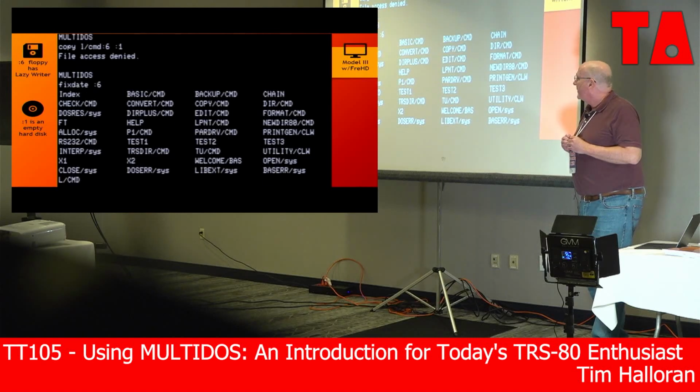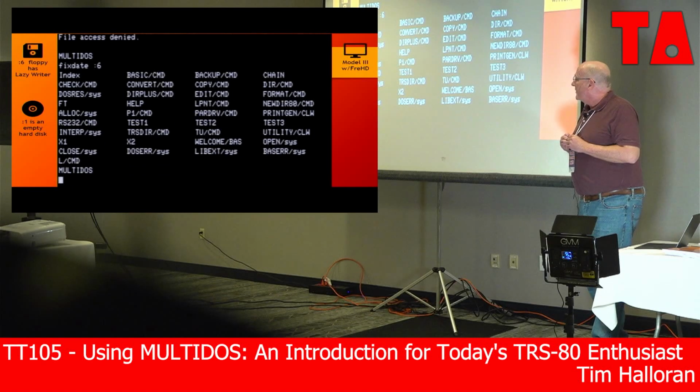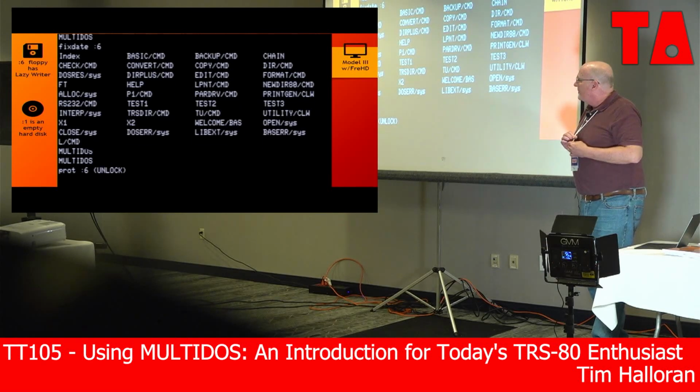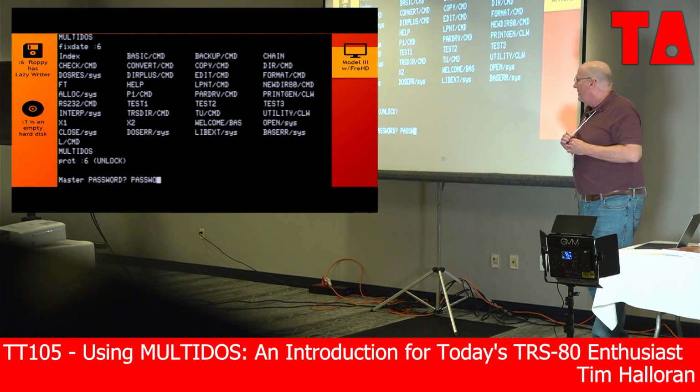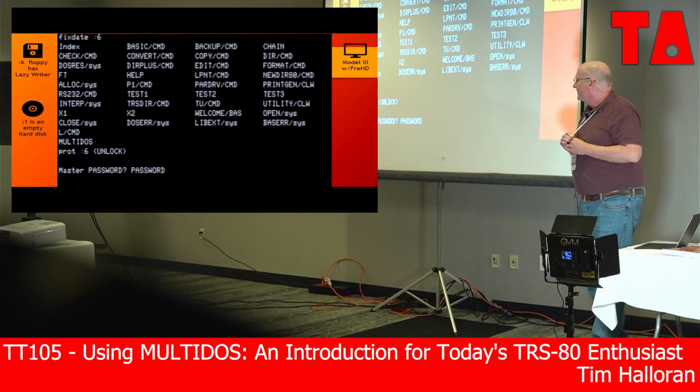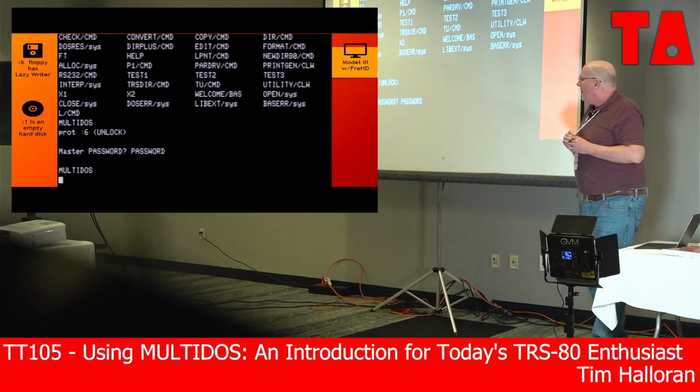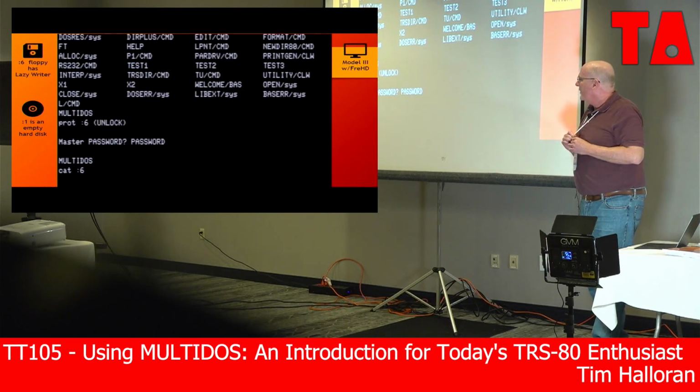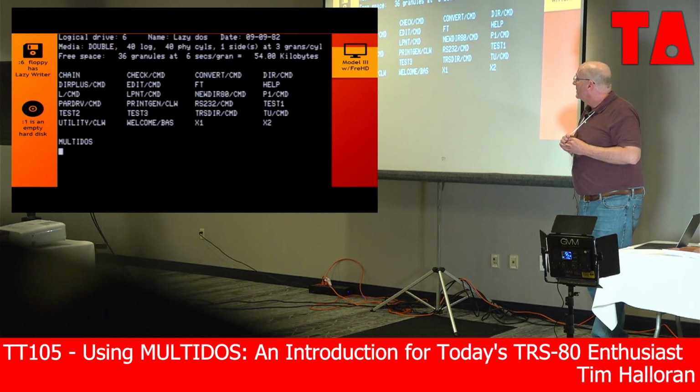All right, so that's quick. And next thing I'm going to do is remove any protections that are there. So I'm going to do prot :6, and I'm going to unlock. It'll ask me the password, which is just password on this disk. And then I should be able to copy the file over. So let's go ahead and do another cat. We can still read things. All right. And it works.